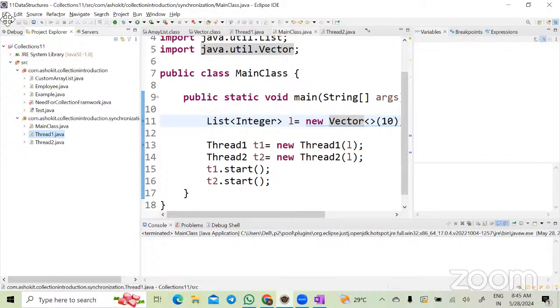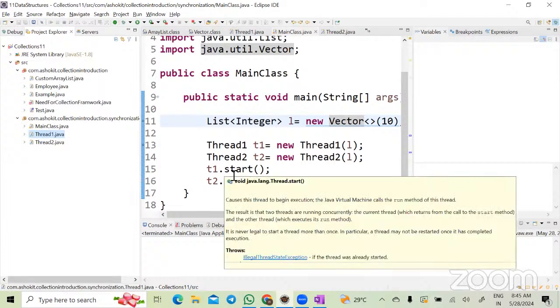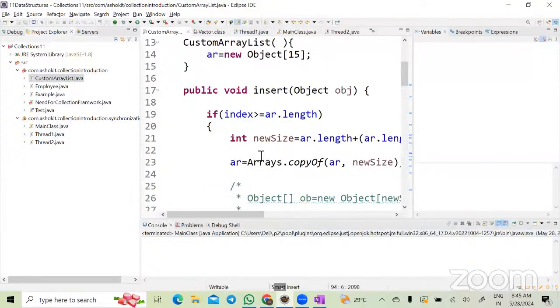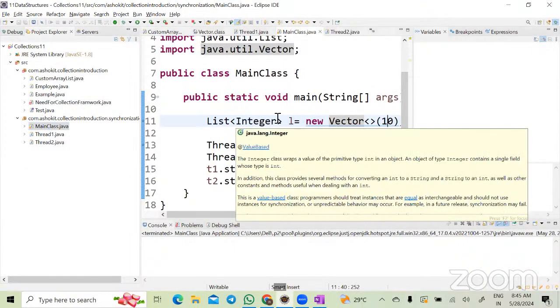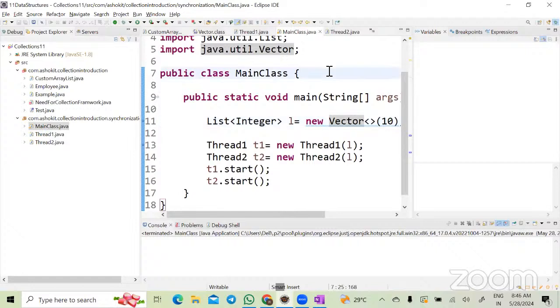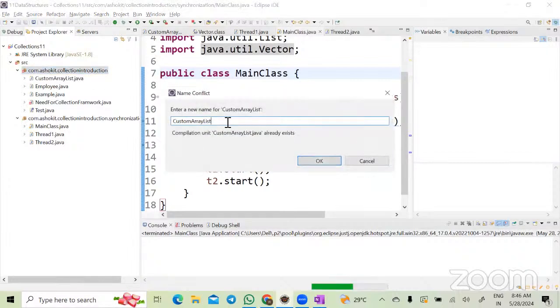Now, if I want to write a custom Vector, how can I write it? I have written a custom ArrayList. Now I want to write a custom Vector. We just need to add the synchronized keyword. Can I copy this custom ArrayList code? It doesn't mean that you should copy, right? I request you guys to please try it yourselves.